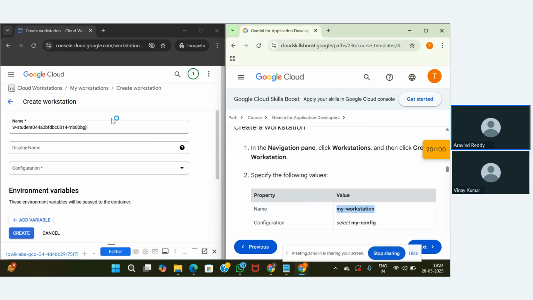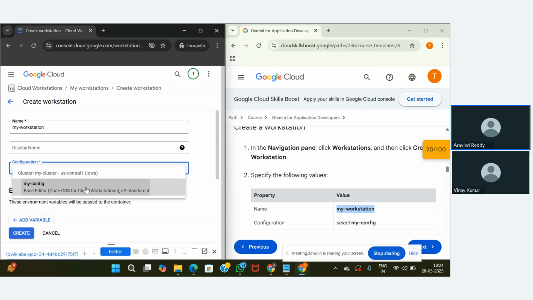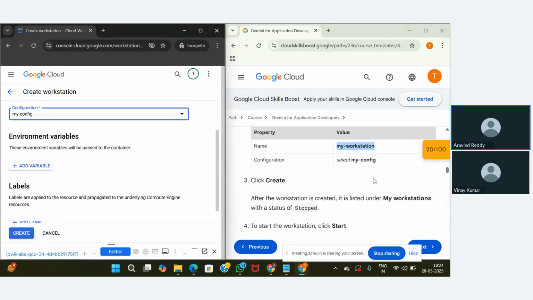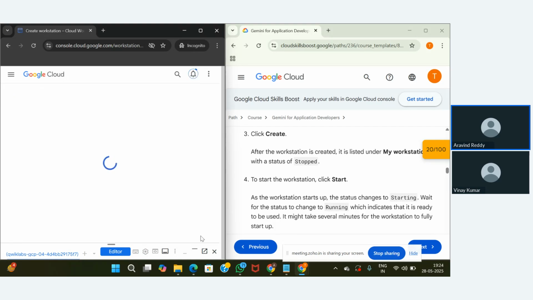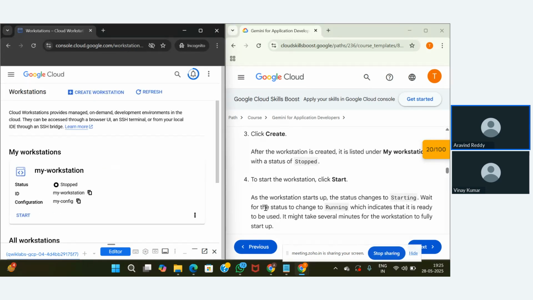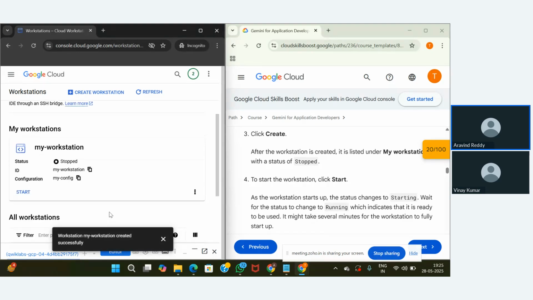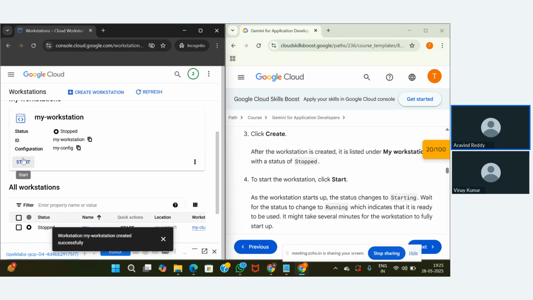Don't give any display name. Just select the configuration as my-config. Okay, don't do anything else, just hit on create. It's creating. So our workstation has been created. The status was stopped, you can see here. Hit on start workstation.